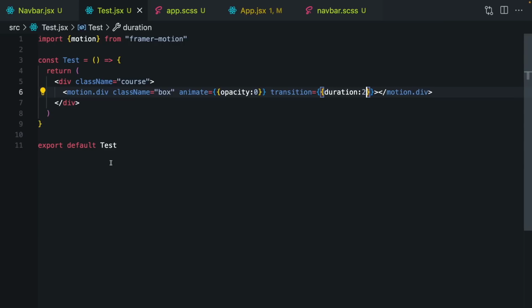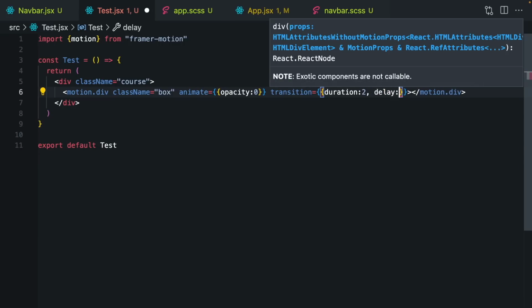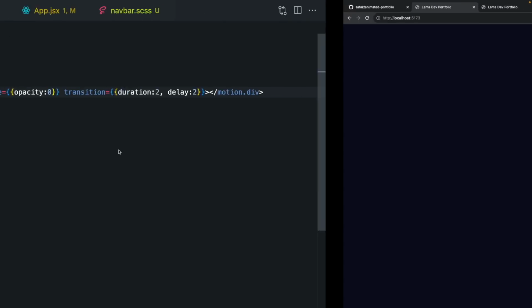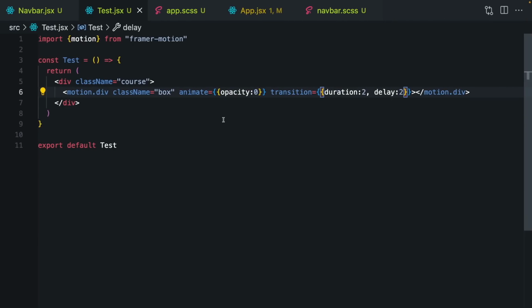And you can give any delay, for example. It's going to be 2 seconds also. In this case, it's going to wait 2 seconds to apply this transition effect. Let's refresh. As you can see, it's here. After 2 seconds, it starts our animation.